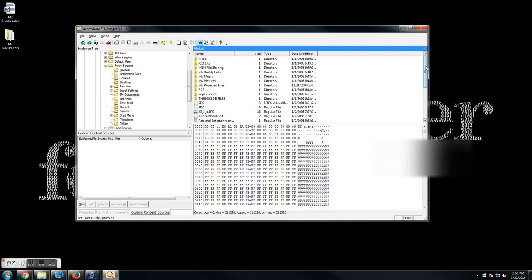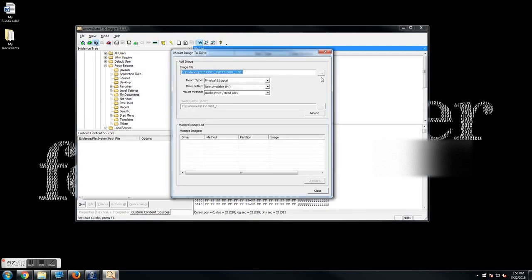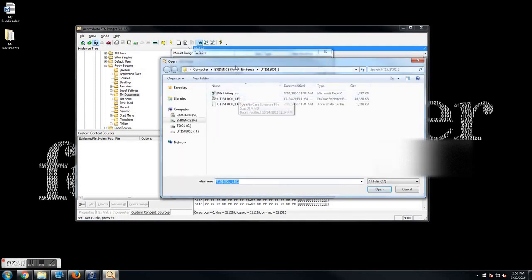Another way to be able to easily go through this image file is to do what's called mounting the image. What mounting the image does is it creates a virtual drive, so it tricks your computer into thinking that this image file is actually a thumb drive and you just plugged it in, essentially. Okay, so we're going to come over here to these two little cylinders, image mounting. And we're going to choose this E01.